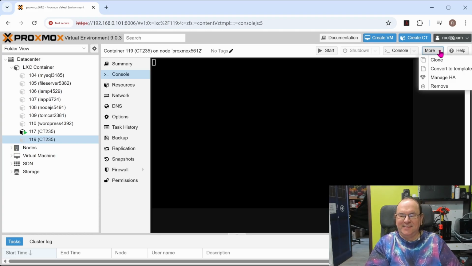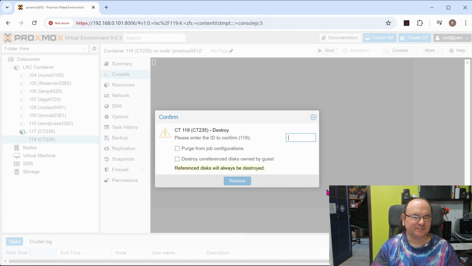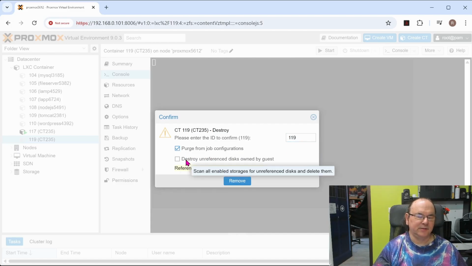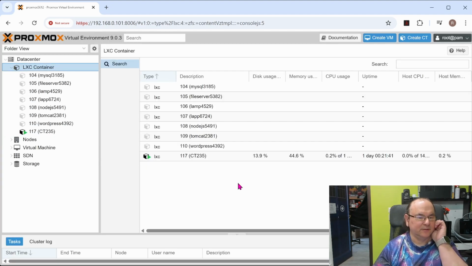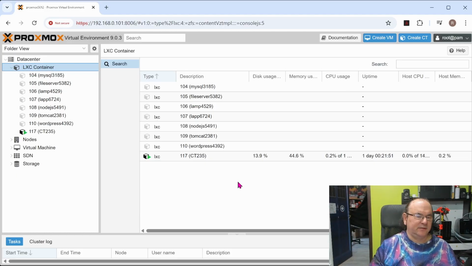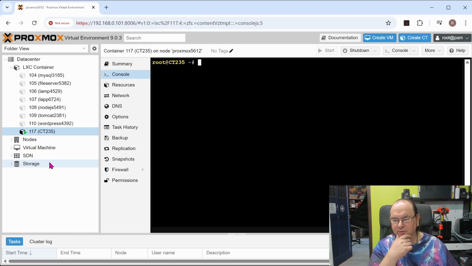I think they did this for security and safety reasons, so you don't just accidentally hit remove. So it's actually up here in more, remove. And then you need to enter the ID if you want to get rid of it. And then purge from job and destroy unreferenced tasks. And then you just say remove. So then it's gone. As you see, it's quite easy to both create containers and then remove them. And now I'm going to continue and use my originally created container for the rest of the demonstration.